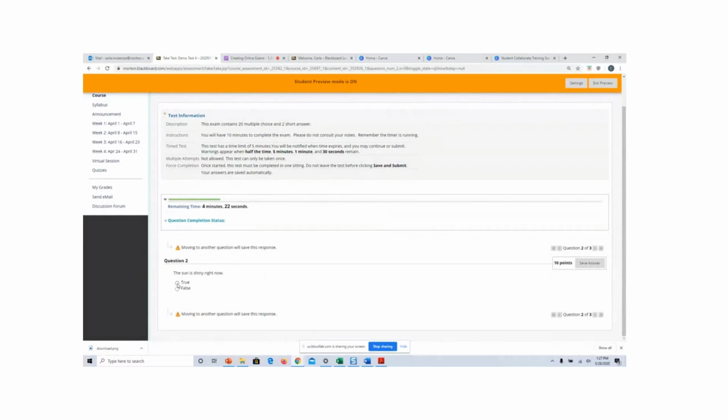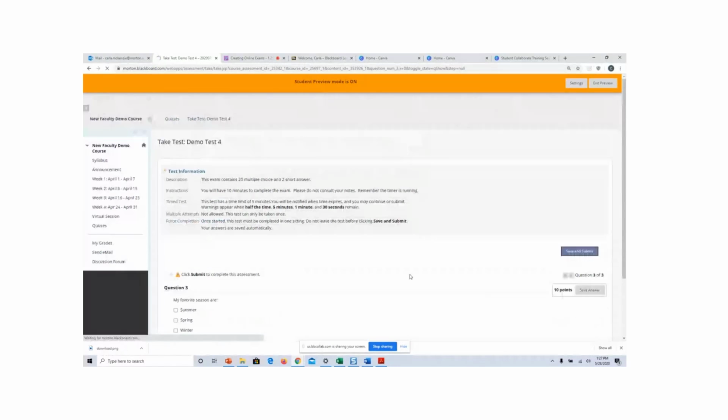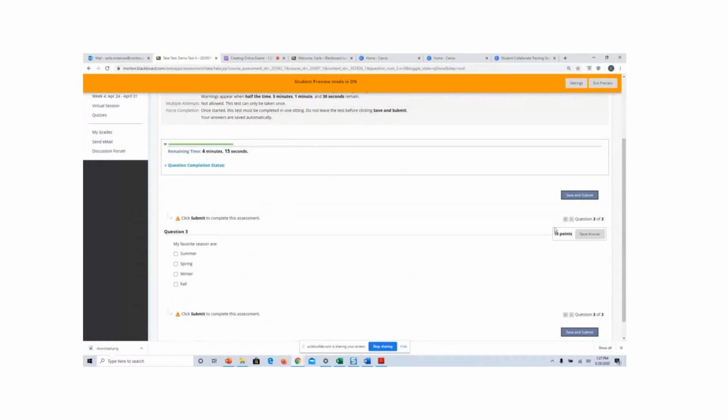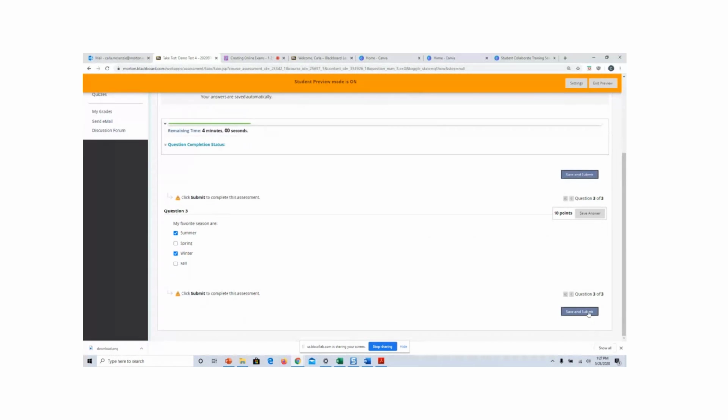Here's another one. The sun is shining right now where I am. A whole 10 points for that question. All of these were assumed at 10 points, so I need to be cognizant of that, and that's something I can change. My favorite seasons are, let me try to get this correct. I'll make sure that it's wrong. Summer and winter. I know those are the wrong answers, so I'm going to submit.